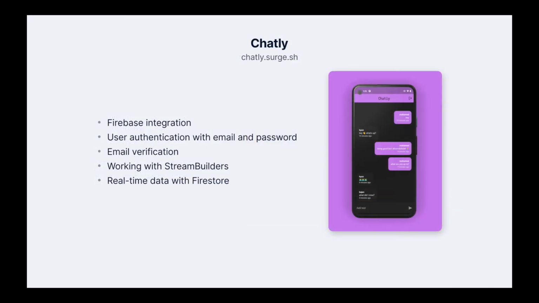In the last project, we're going to look at how to build a real-time chat application using Firebase. So we're going to look at how to integrate Firebase into a Flutter project. We're going to look at user authentication with email and password, email verification, as well as looking at how to work with real-time data using stream builders.